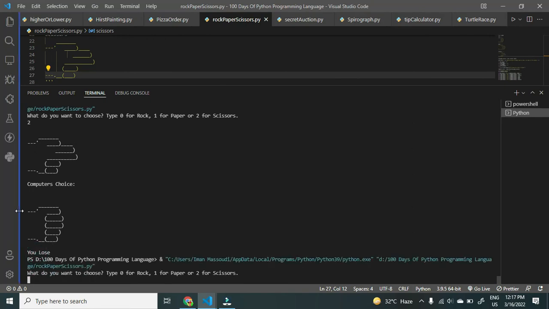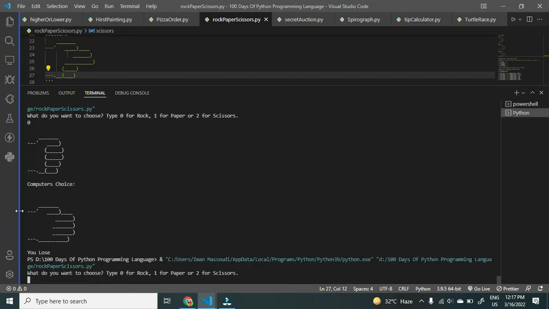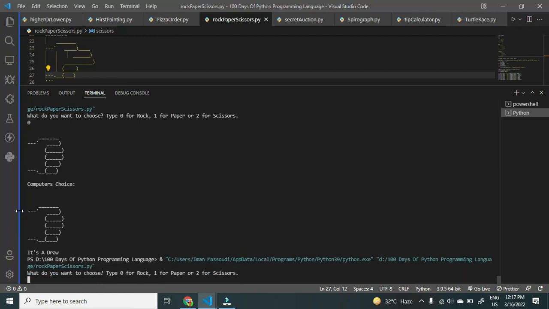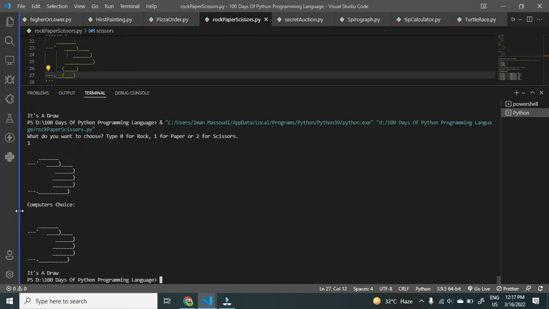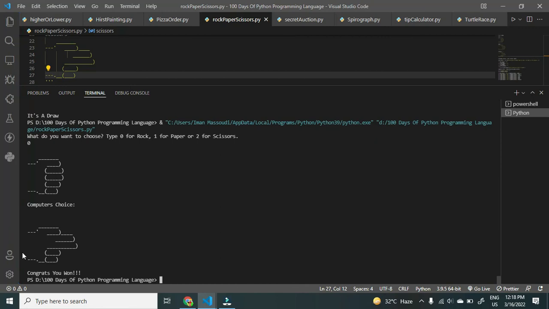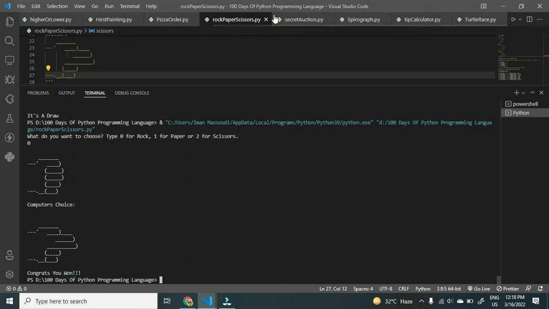I got scissors, but the computer got rock, so we lose. Now let's try again. Let's get rock this time. Oh, the computer got paper, so we lost again. I'll choose rock again, and it's a draw because we both got rock. Let's get paper, it's a draw again. Let's choose again. And as you can see, we won. The computer got scissors and I got rock, so that's why we won. So this was the concept of this game.